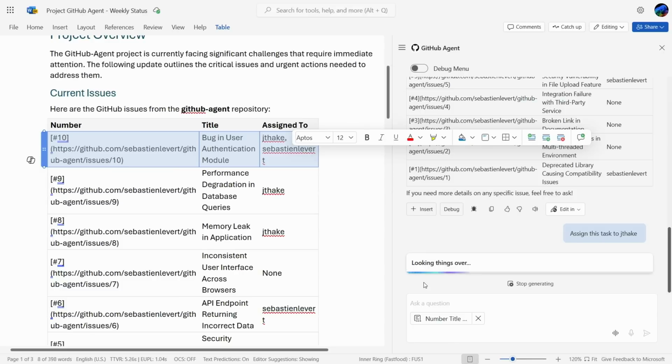So now we really have that bi-directional capability straight into your Office productivity tools.